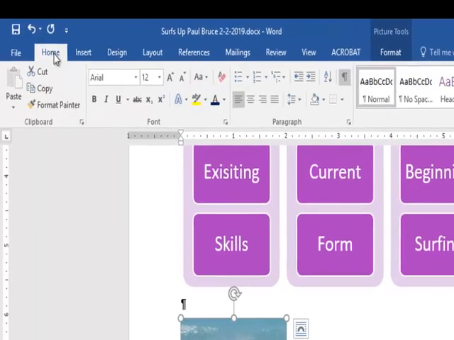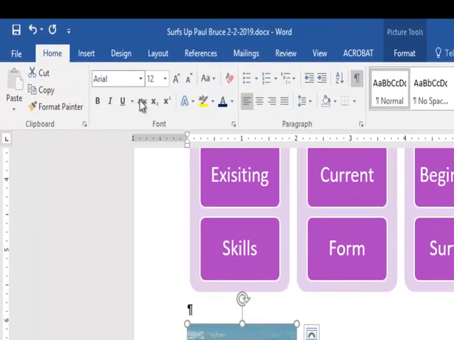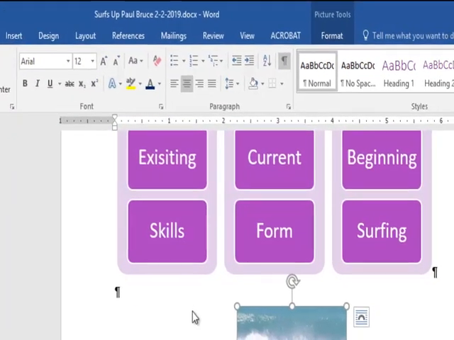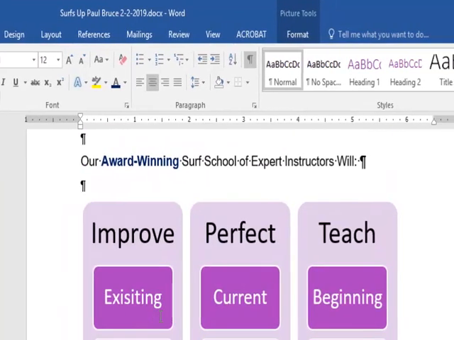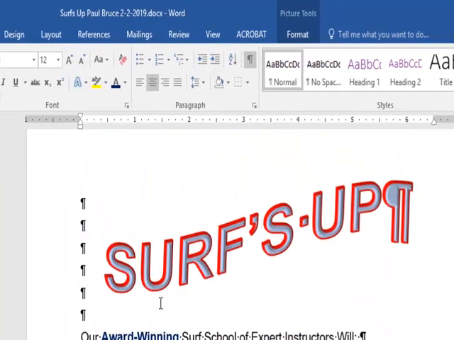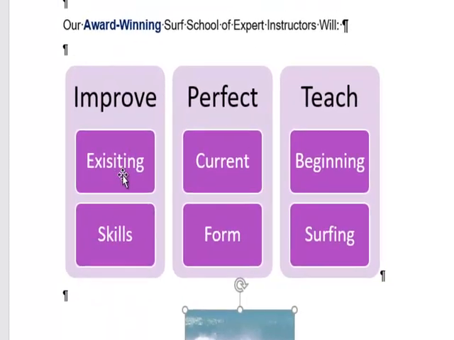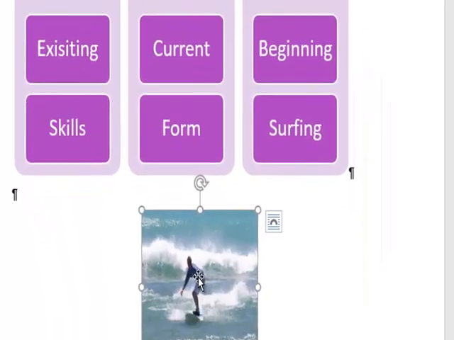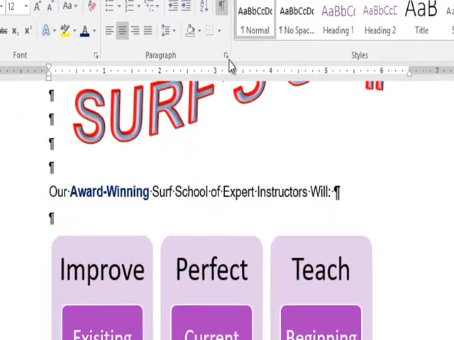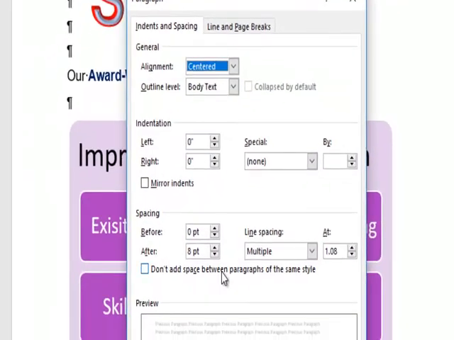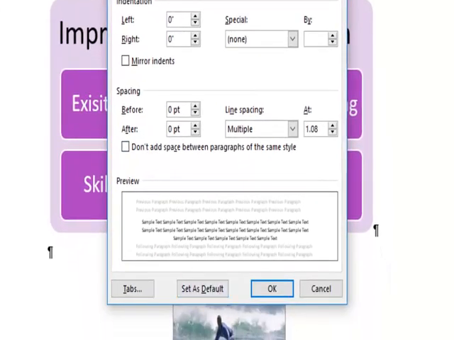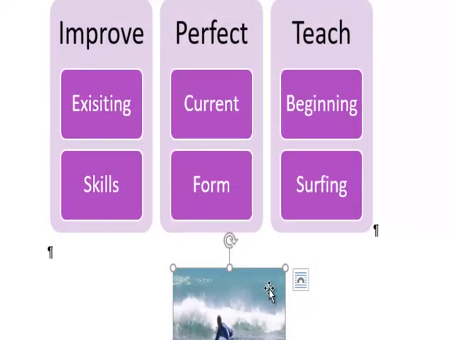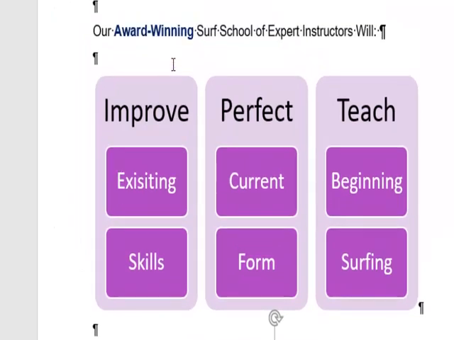With the picture still selected, I'm going to go to the Home tab, click on Center to get the picture in the center of the document. Now I want to decrease some extra spacing. So I'm going to go to the paragraph checkbox. I'm going to change the after spacing to 0 point. So it's going to squish my picture in there a little bit better, a little bit closer, getting on one page.